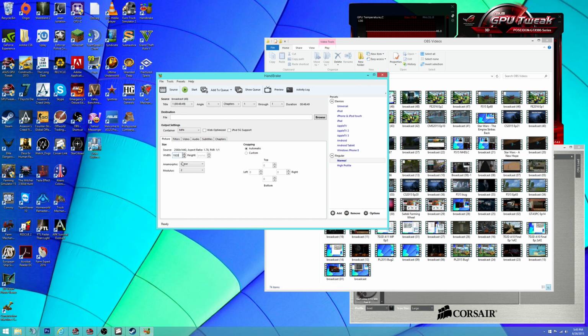So I'm going to put 1920 in there. That way it's going to convert the 2560 lines of vertical resolution down to 1920 vertical lines, which will shrink that down to 1080p, and that's what I want. I'm not going to use any filters. All this stuff stays the same. The audio stays the same, and I'm going to come back to video in just a second. Subtitles stay the same, and chapters, all that stays the same.